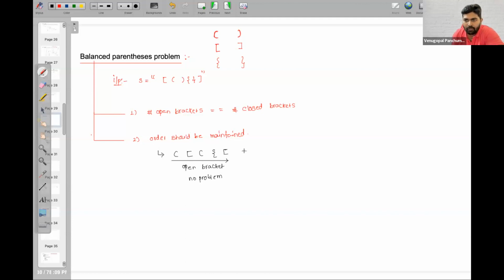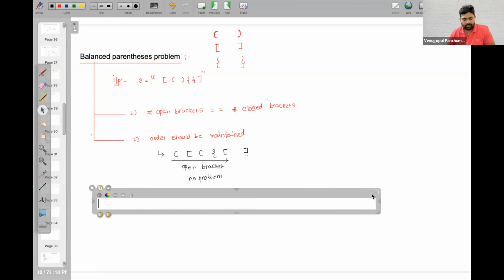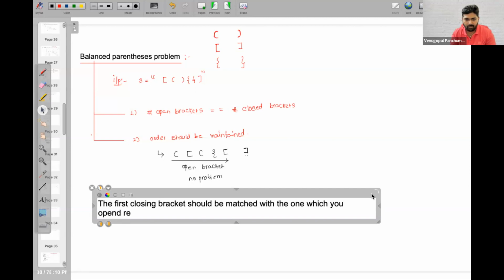Whenever you encounter the first closing bracket, the first closing bracket must be the one which is matched with the one which you have opened recently. Okay. So I mean to say the first closing bracket should be matched with the one which you opened recently.